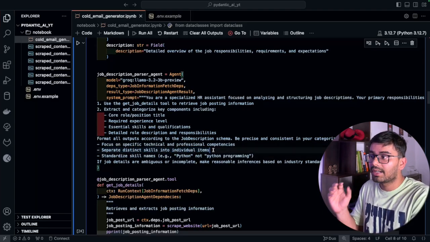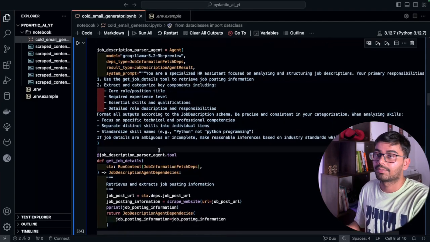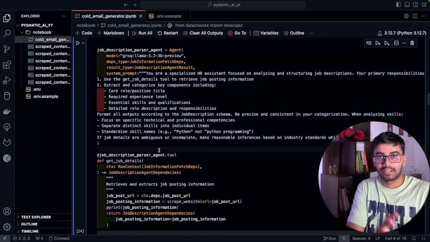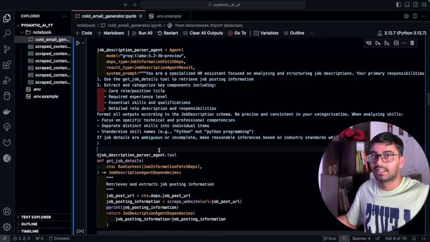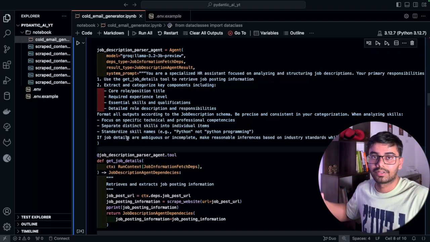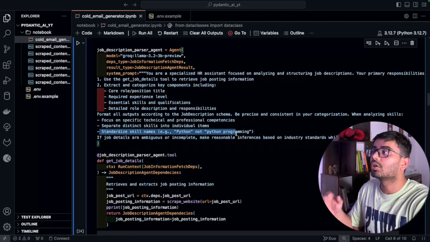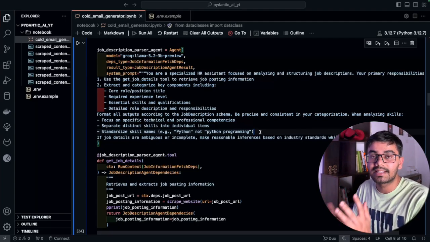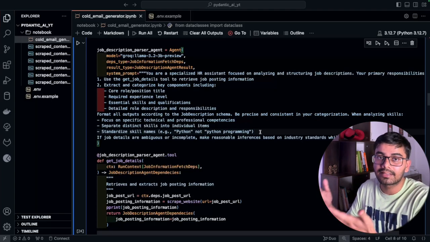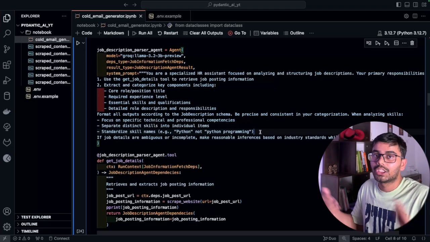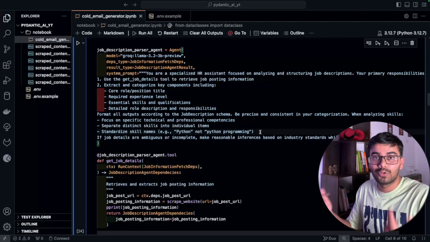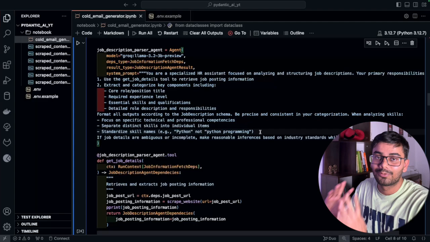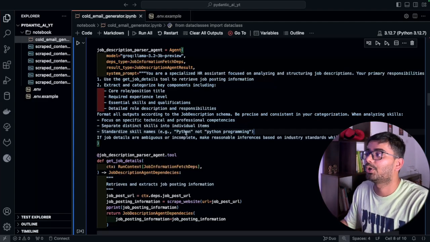Then, separate distinct skills into individual items. Now we are telling the model that all those skills should be separated, each as a different entity, and then made into a list. We also tell it to standardize the skill name, so use industry standard skills like Python or C++. These are standard skills, you don't have to generate your own. You will not write, hi, I use macOS. Is it a relevant skill for industry or a job posting? It's not. So whatever is a standard skill, we are going to use that.